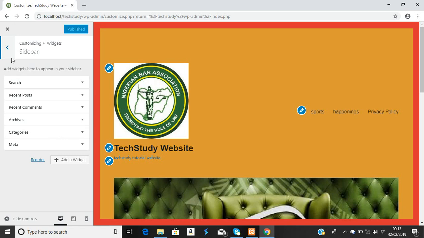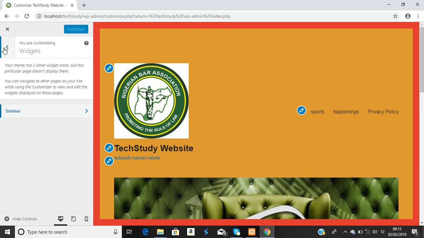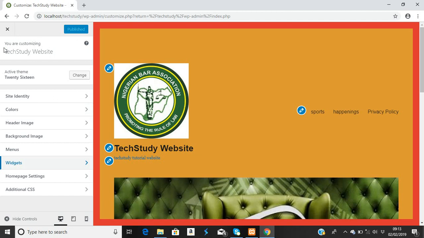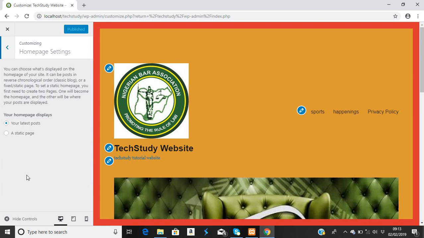You have several widgets. You can add more widgets from the internet, depends on what you want on your website. So it just adds functionalities to your website. So you can have as many widgets as you want, depends on the kind of functionality you want to add to your website. So we're going to go back again to the next customization. So you click on the back arrow, back again.